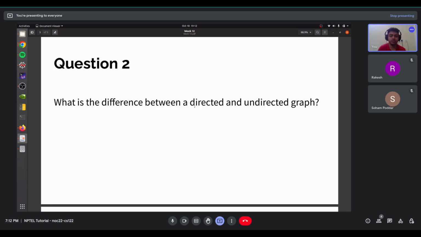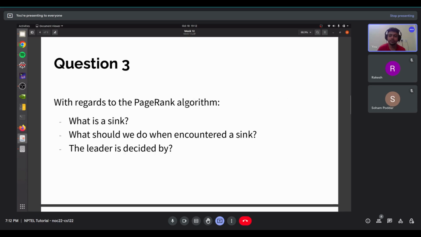Okay, so some theory. So next question. In this week's lecture, we learned the PageRank algorithm. With respect to that, there are these three questions, again theoretical. So what do you think is the sink? When we are talking about the PageRank algorithm that Google uses, what do you think is the sink?